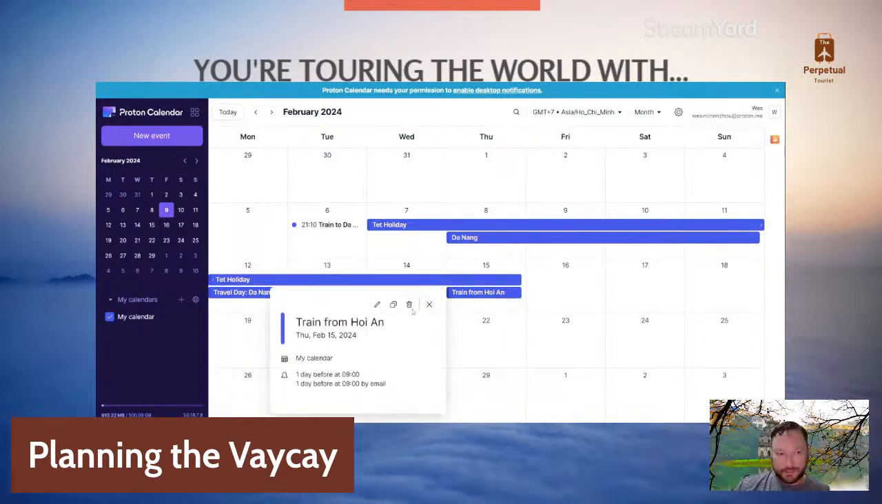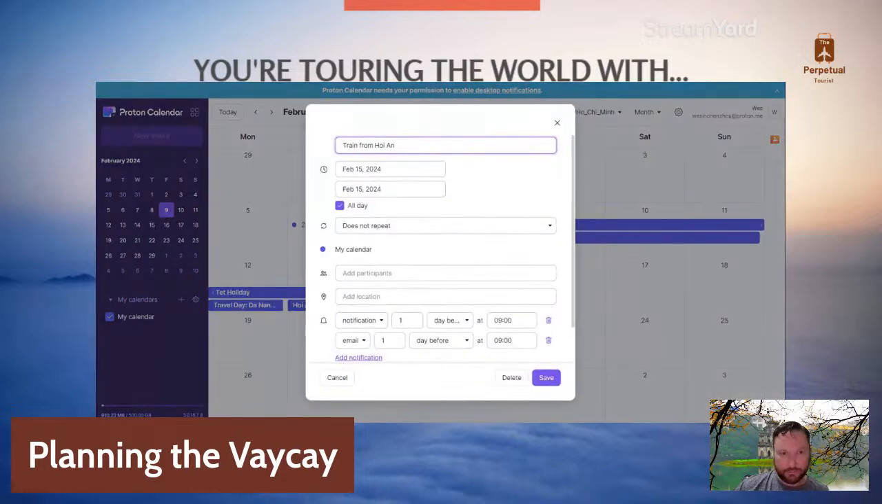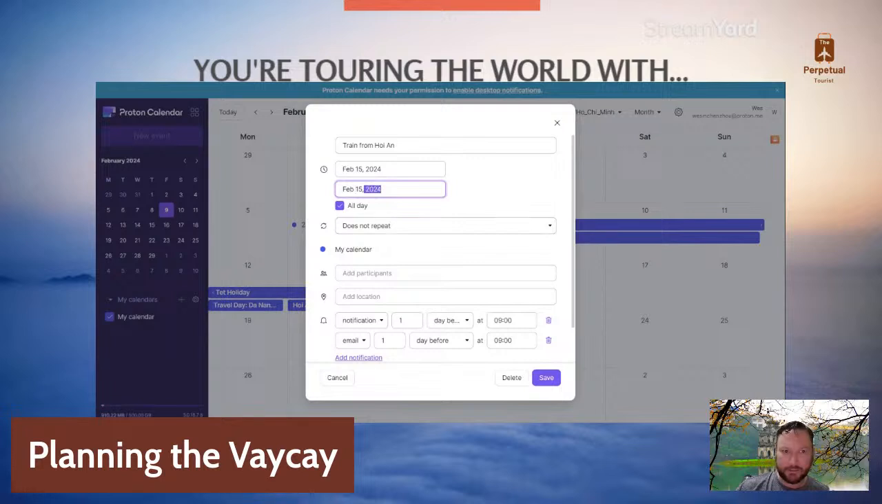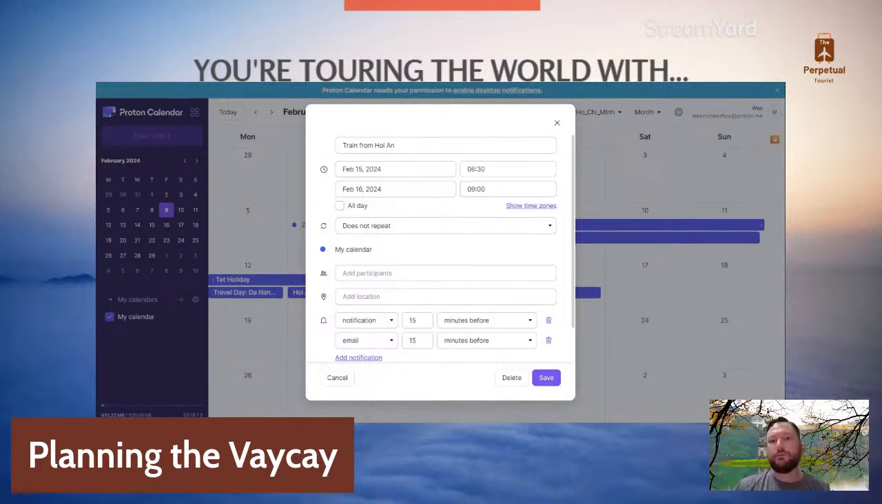We've got the train from Hoi An. We're going to do the one that leaves on the 15th and gets in on the 16th. And I don't remember what the times were. 16. Good. Yes. Okay. Yes, 16. That's right. Now let's go back in here and find out what our times were.